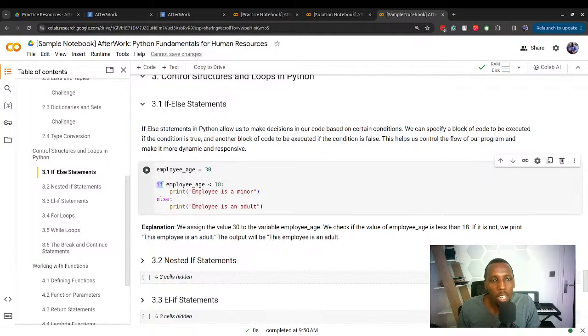We write the if keyword, then we write an expression that we want to check, a condition. So employee age, is it less than 18? We can also use greater than, or greater than or equal to, or less than or equal to, or equal to with a double equals, or not equal to, if we wanted. Those are just different operators that help us arrive at whatever desired condition we have. So if employee age is less than 18, we put a colon, then we will print out this employee is a minor, or we will execute the code that comes in the indent.